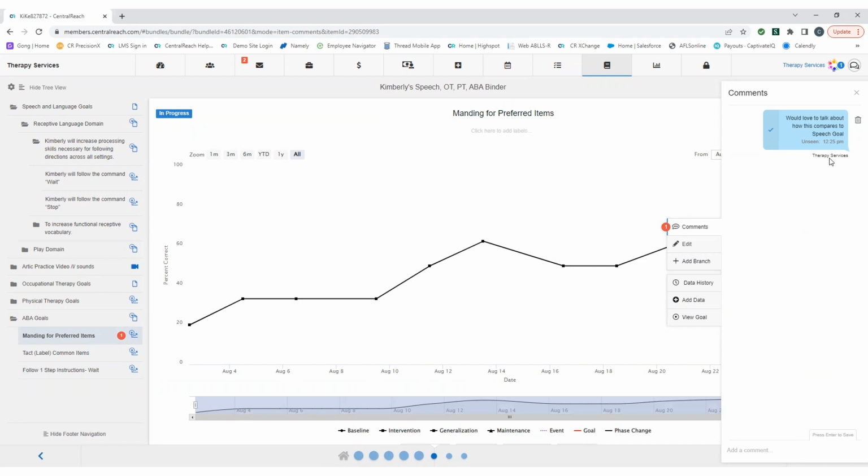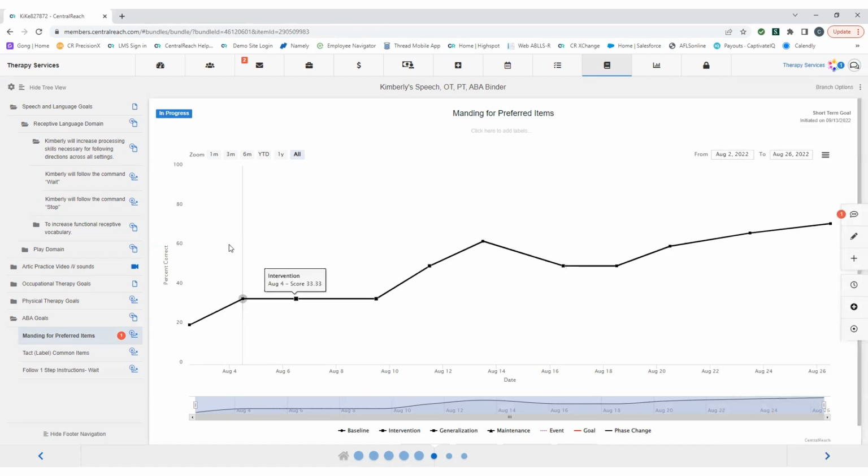So it's a nice way for us to communicate back and forth without having to run down the hall or send a text message or put a sticky note on the door. I've done that before. It's another way that co-treating can be made a little simpler and easier just by being able to pop in and leave someone else a message.